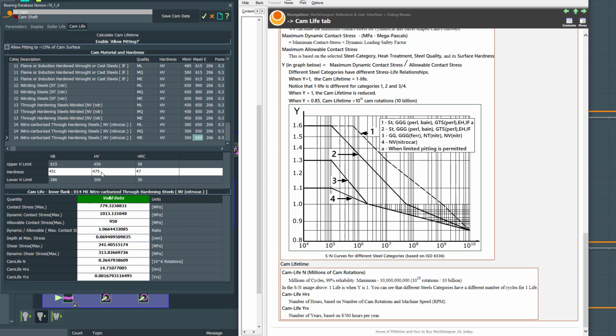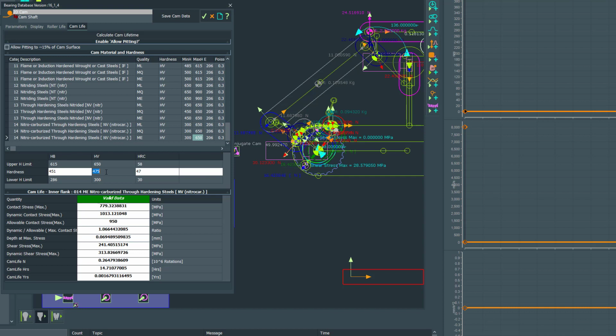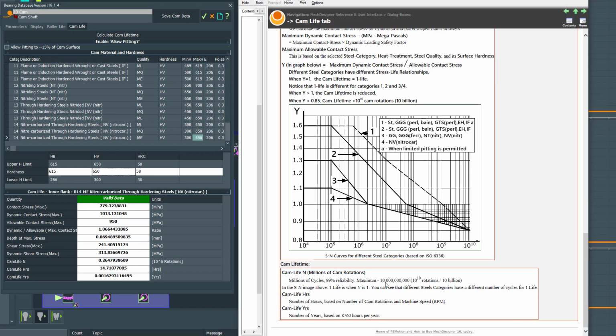Well, I can try improving the hardness. So I'll go here and I'll put 650 in here, and we see that actually does very little. Let's go back to, there we go. Sorry, I've lost the plot really.